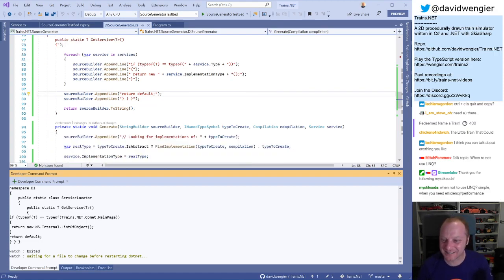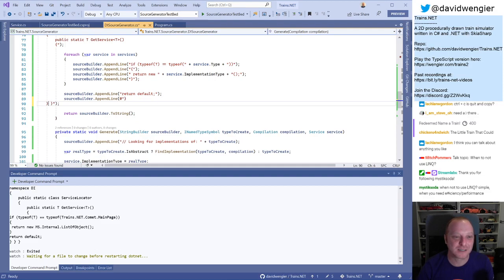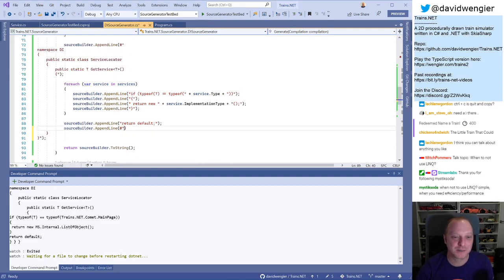When not to use LINQ. Simple. When you need efficiency of performance. Correct. I did a whole talk on that, kind of, once upon a time, back when I did talks of things.